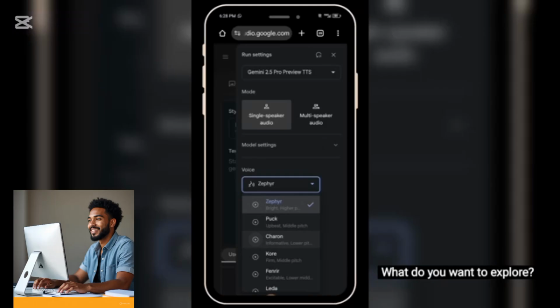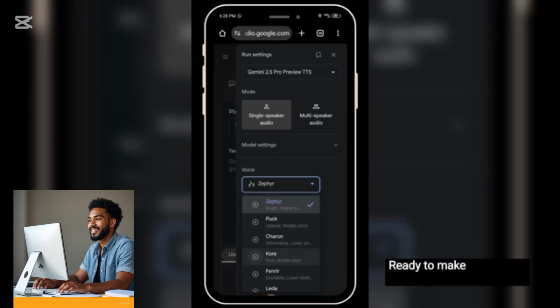What do you want to explore? Got a project in mind? Ready to make something amazing?